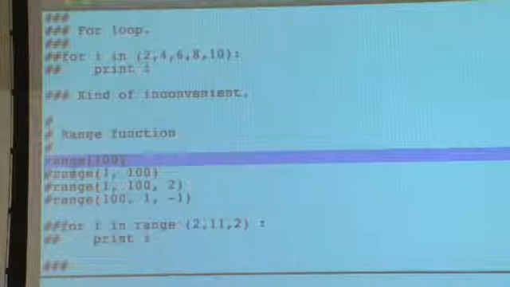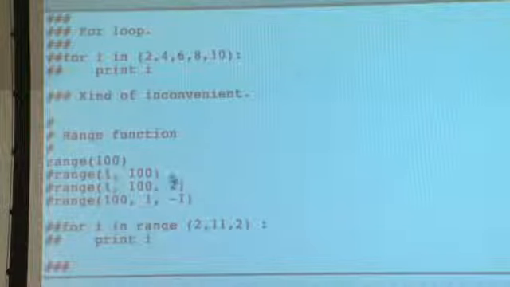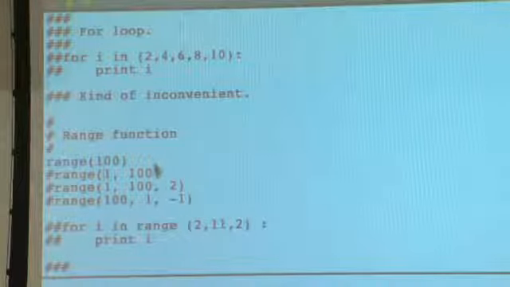All the range function does is take between 1 and 3 parameters and return a list of integers. So let's say that I pass it 1 parameter. I'm going to give it the integer 100. This is going to give me nothing because I didn't print it out.